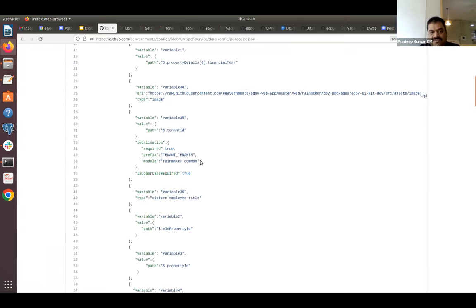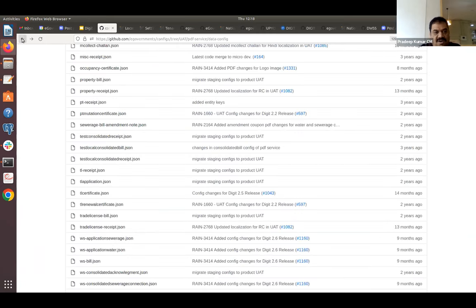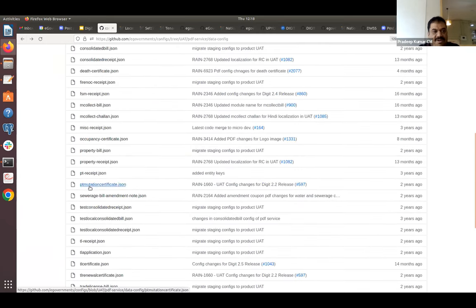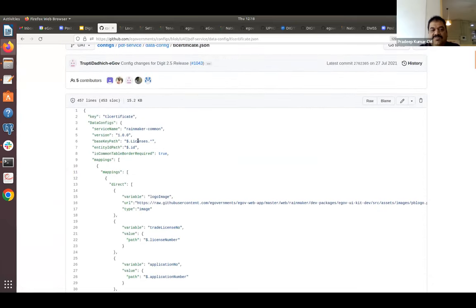This is how we design the output formats, so that you can modify all these JSONs as per your requirement. We have receipt and mutation certificate formats, property bills, property receipts, trade license receipts, trade license certificates, everything. So it's like, friends, it's like our object structure, okay?